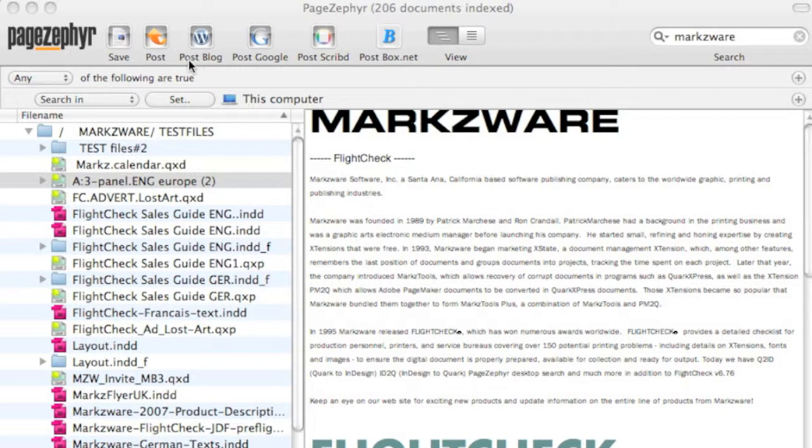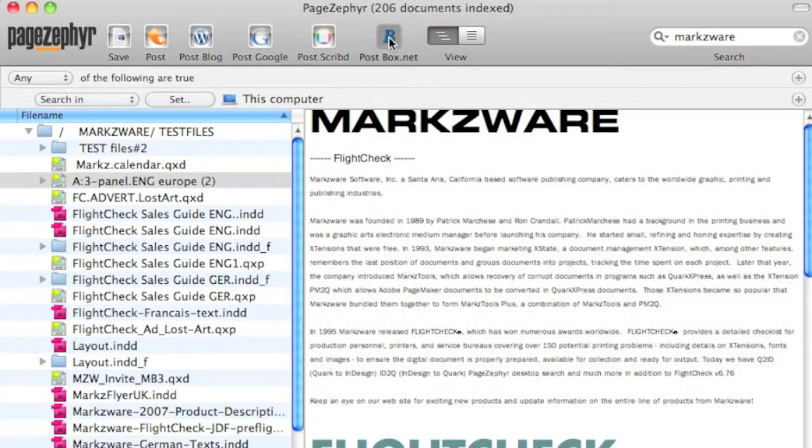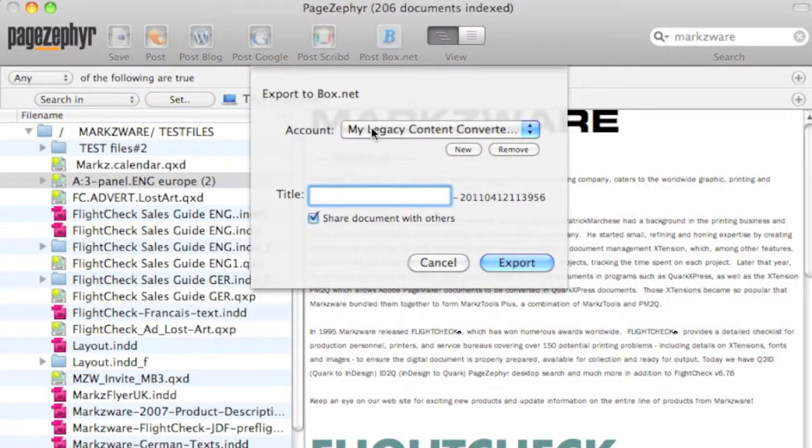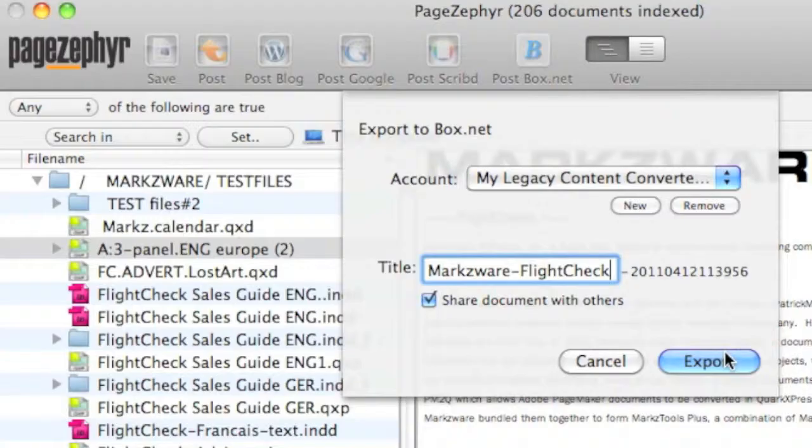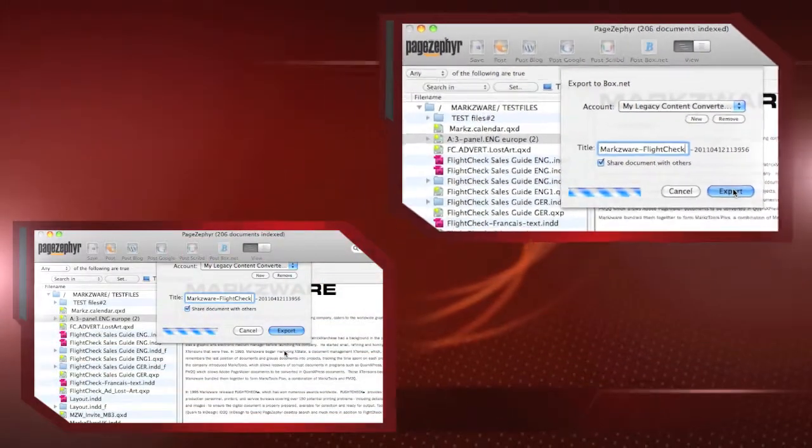This new recycled content can go up to the PageZephyr content portal, a WordPress blog, Google Docs, a Scribd account, or Box.net. And we have videos on our YouTube channel, Markzware TV, showing this in more detail, or on our webpage under the articles or blog section. But just to give you an idea, let's show you how it works. We'll go up to Box.net in this case. We choose the account that we've already set up, or you can set up a new one, and we give it a title. Then you simply click Export.